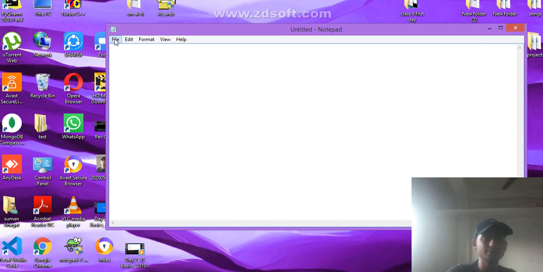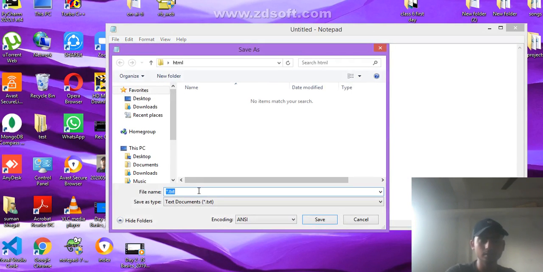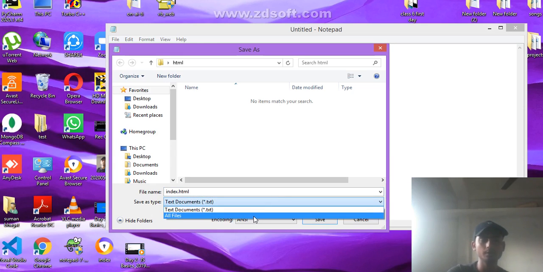Now you have to save this file. Go to Save As and write the name here. First of all, I am going to write index.html. You have to write this .html. It is compulsory, because in QBasic, while saving a file, you have to write the .bas extension. In the same way you have to write .html here also. And in Save as type, you have to click here and choose All Files.